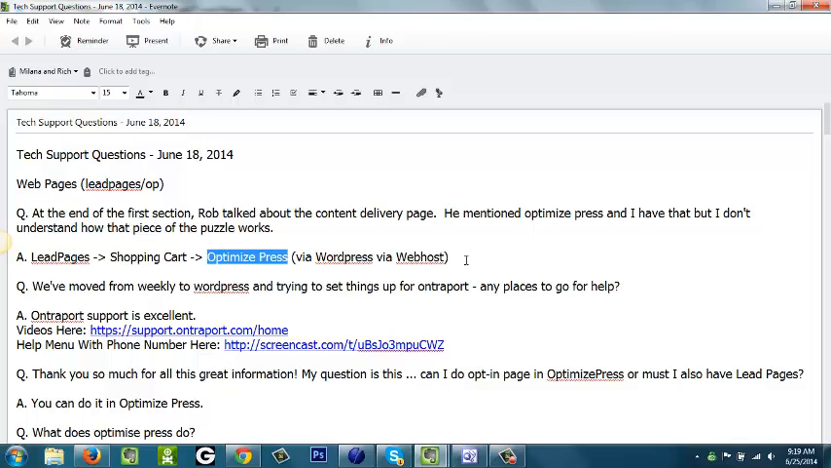I would install it as a theme if you're doing a brand new installation. If you already have a WordPress site, you don't want to mess that up, so you could install OptimizePress as a plugin, and that'll leave your theme alone. So I hope that's helpful. I'm going to move on to the next question.